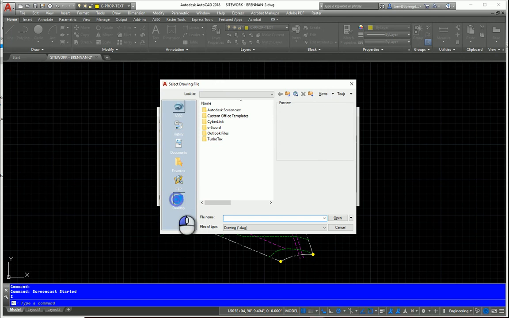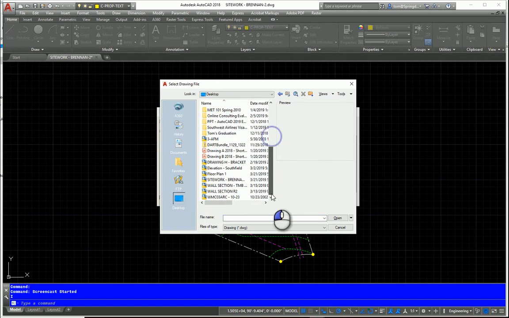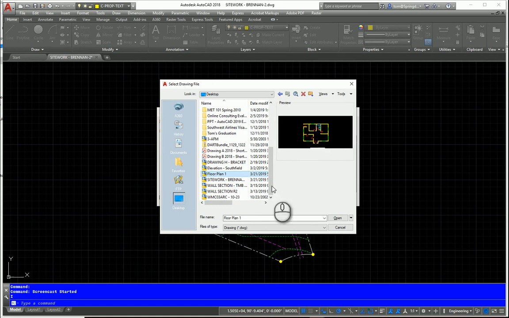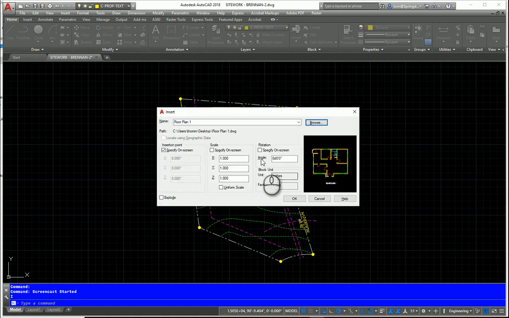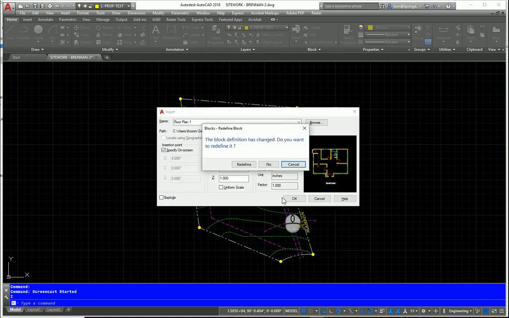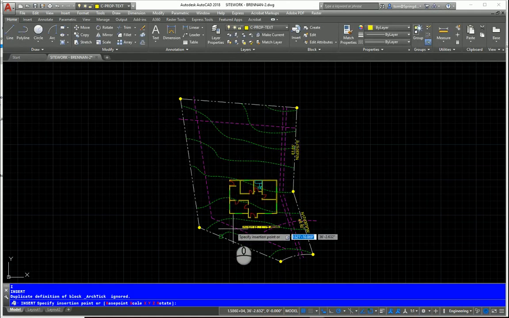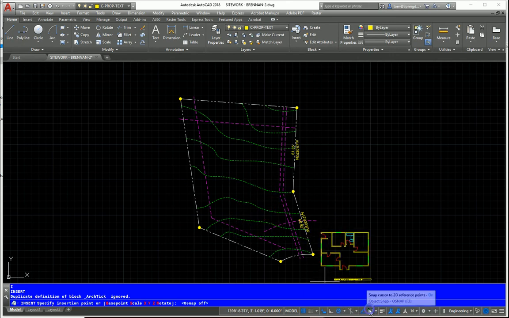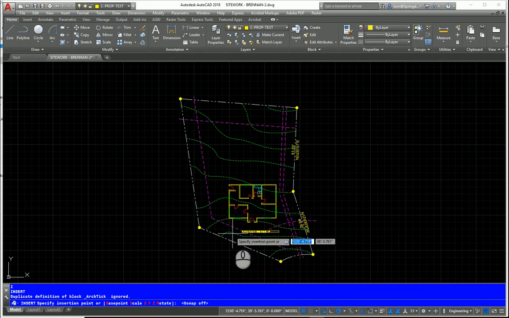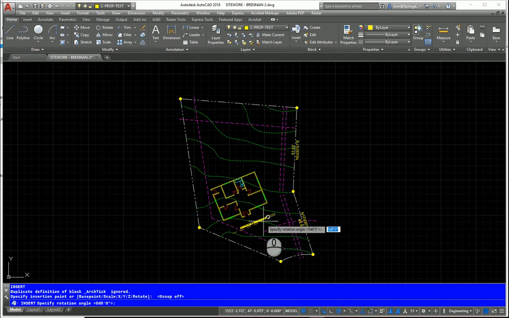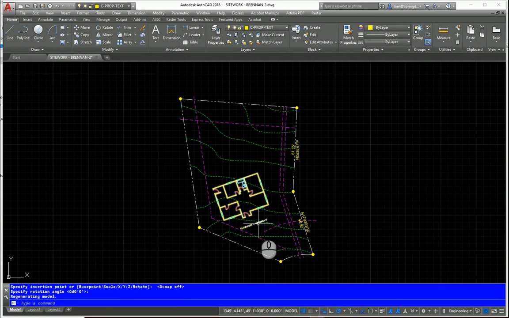Mine's on my desktop, along with a lot of other content, and I'm going to grab floor plan 1. I'm going to specify rotation here so I can drop it somewhere in my drawing. I hit yes, I'm going to redefine it. I'll drop it somewhere right around in here. I'm going to turn off my snaps again. I'll drop it right around this location, and then I can rotate it like that. Then I'll just nudge it over a little bit.